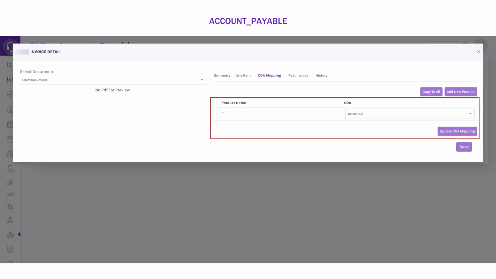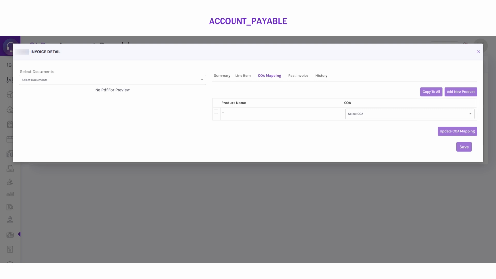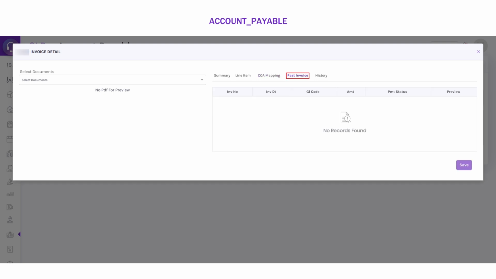If there is any new product, add the product name and map it to the appropriate COA, then click Update COA Mapping. If multiple new products belong to the same COA, select Copy to All and then click Update COA Mapping. Next, you can view the past invoice history of the selected vendor.